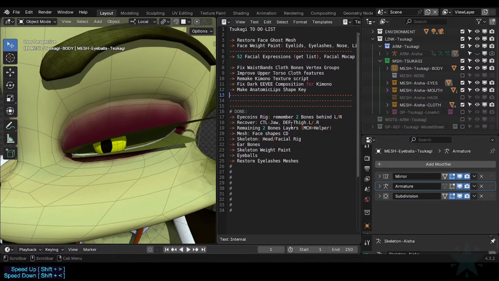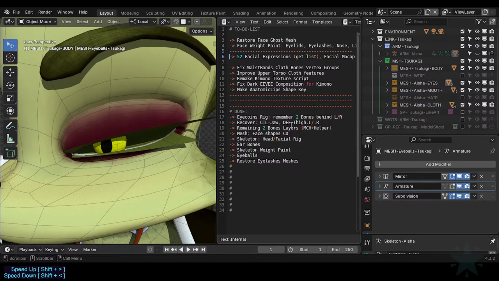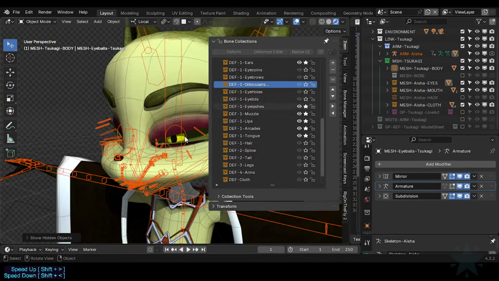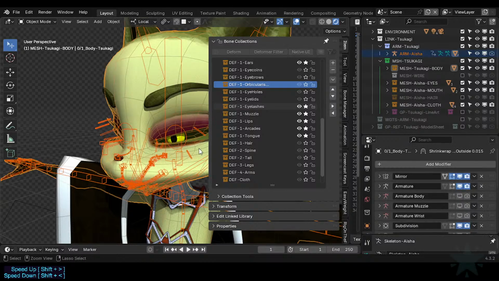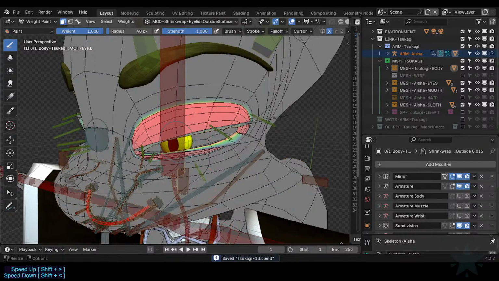Okay, let's bring this here. Let's go back for the armature, and now the wave paint of the eyelashes. So I'm gonna save here, save an increment, which is Control Alt S. So now we're down in file 13.